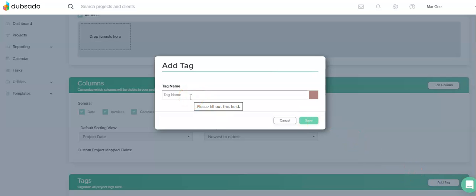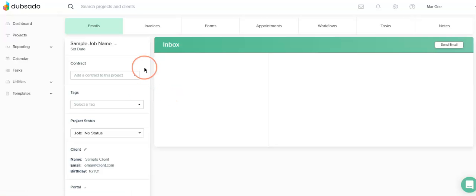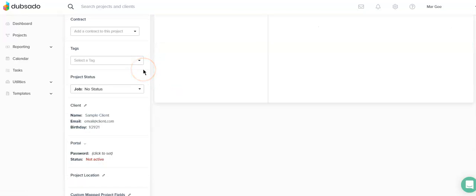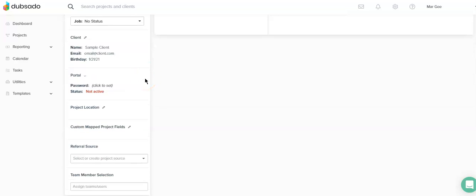Use these to organize by types of clients and projects. For example, consulting, logo design, or VIP days. You could pick a project from here. On the left, there will be client and project info, tags and status, and the portal info.